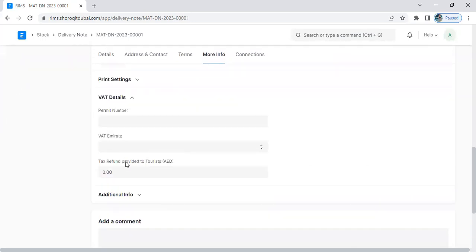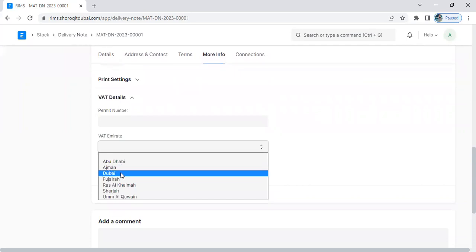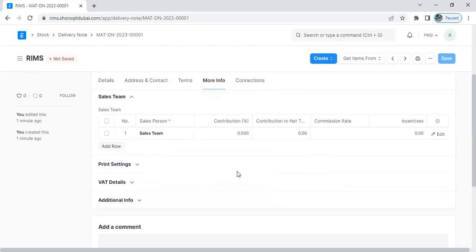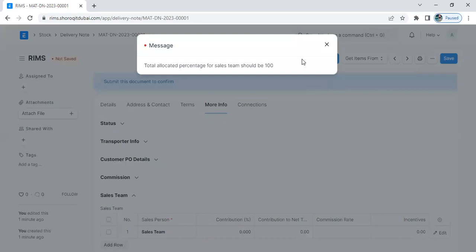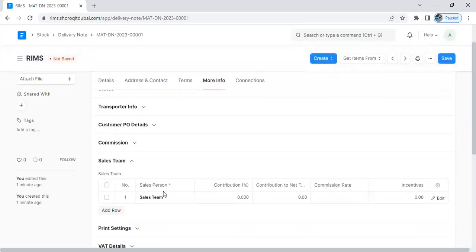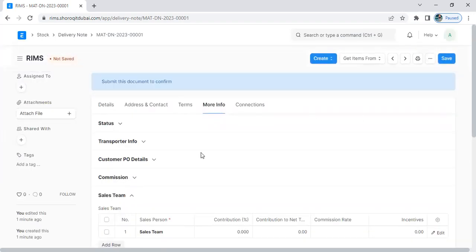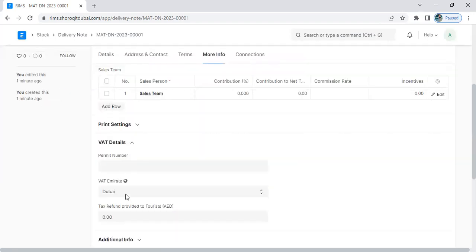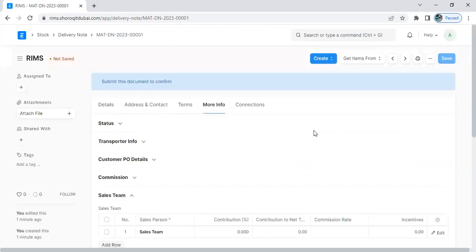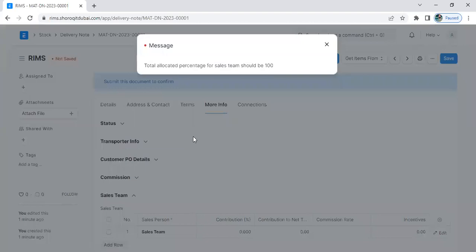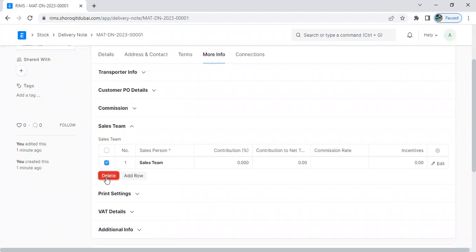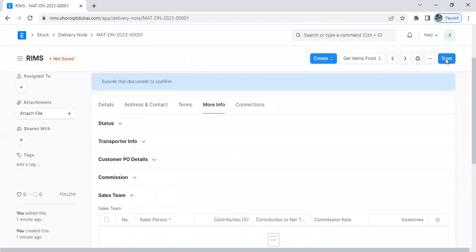Here you have to select the VAT emirate. Let's say if it is delivering in Dubai, then you have to select Dubai. This VAT part will be auto populated, but all the other parts will not be. So if you have a sales team, then we can create a sales team and add that. We'll save this. Sales should be 100. We'll just remove this since we don't have that.